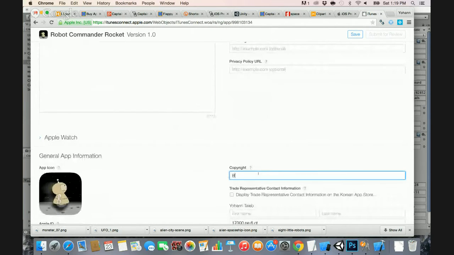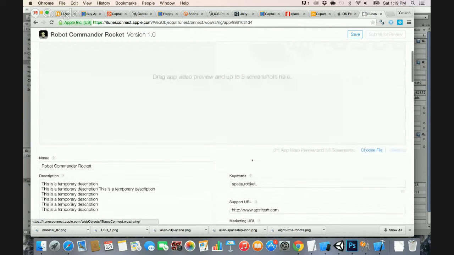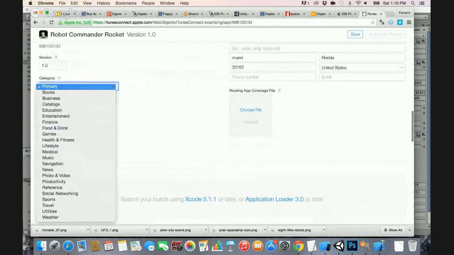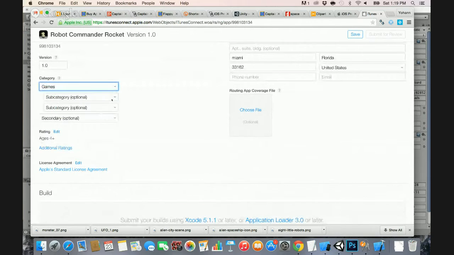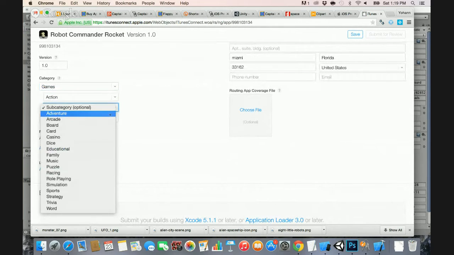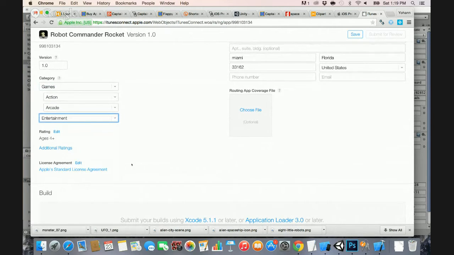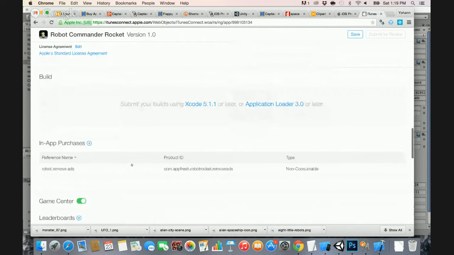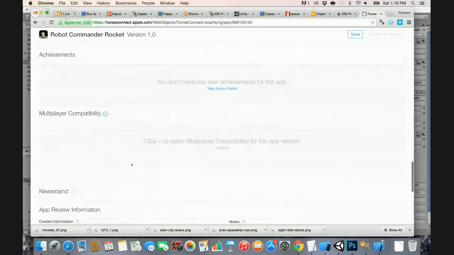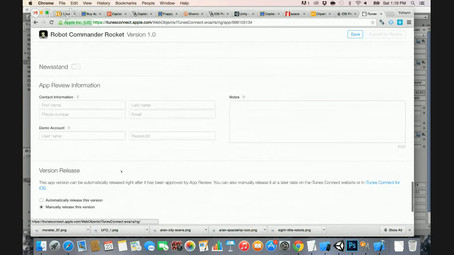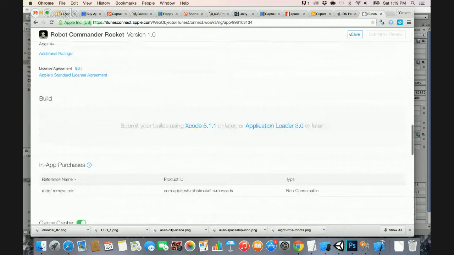Copyright, I'm going to post best apps, app fresh, US, LLC. Okay. I think that's pretty much everything we need for, oh yes, we need the primary category, that's games, obviously. We're going to do action, and the second going to do arcade. Second category, we're just going to put entertainment. All right, now we're going to need screenshots. I don't want to waste too much time with screenshots, but I know we're going to need lots of screenshots. So I wanted to manually release the game once it's created, and I'm going to save that.